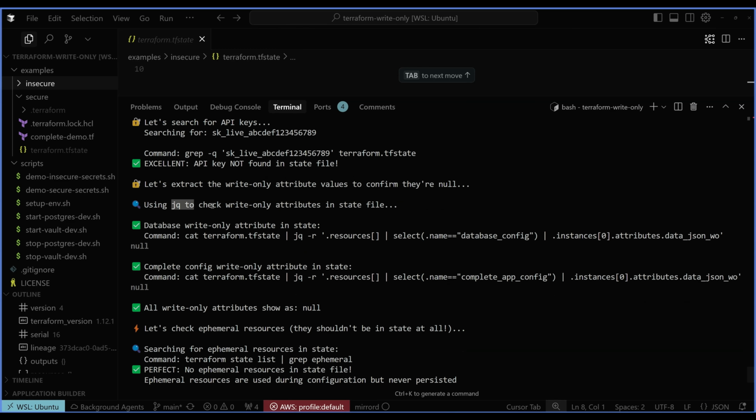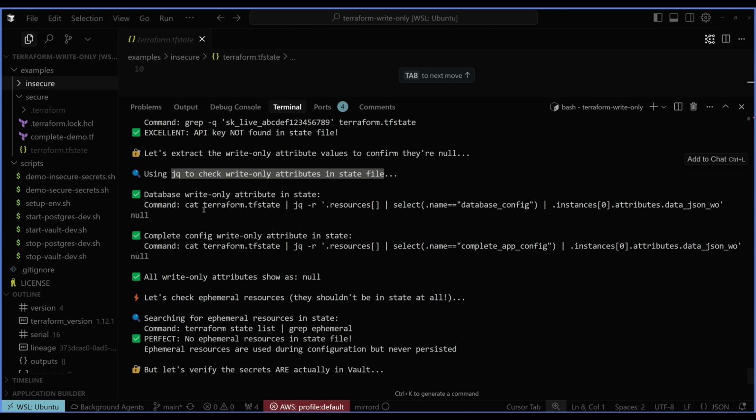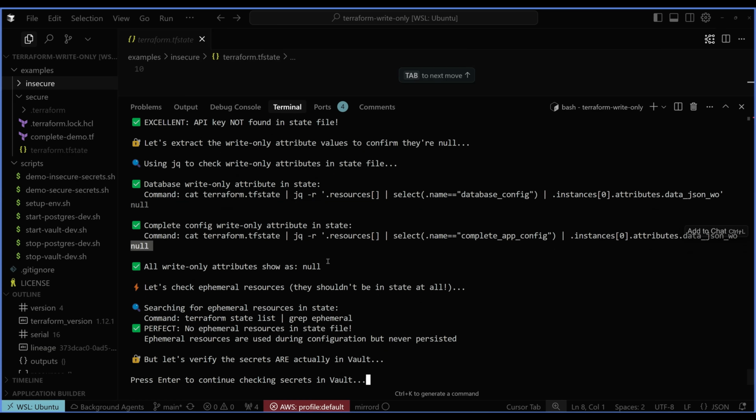Extracting the write-only attribute values to confirm they're null, we're going to use jq again. So cat the Terraform state and pipe that to jq. You get null back. Same thing again, this time we are looking for anything in data JSON WO once again. Instead of database config, we're looking in the complete app config, and also we get null. So that is also not there. All write-only attributes show as null.